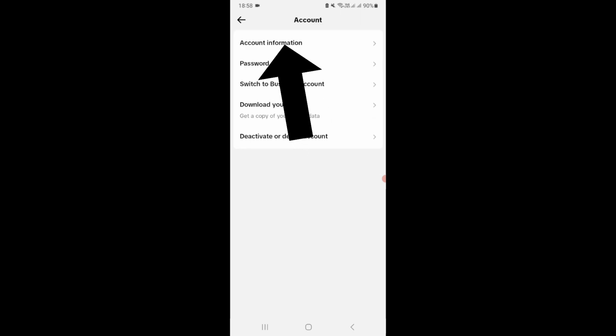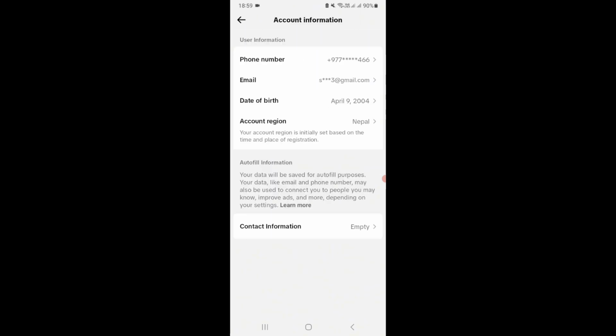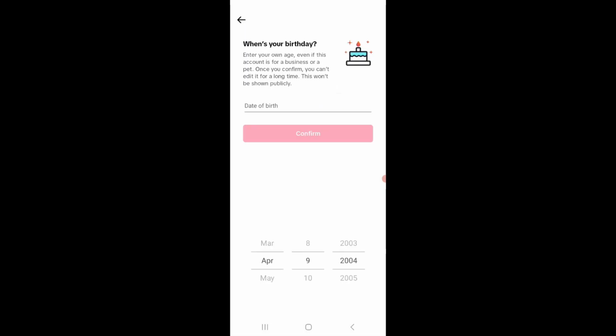Now tap on Account Information. Now go ahead and select Date of Birth. Now you can change your date of birth according to your desire.